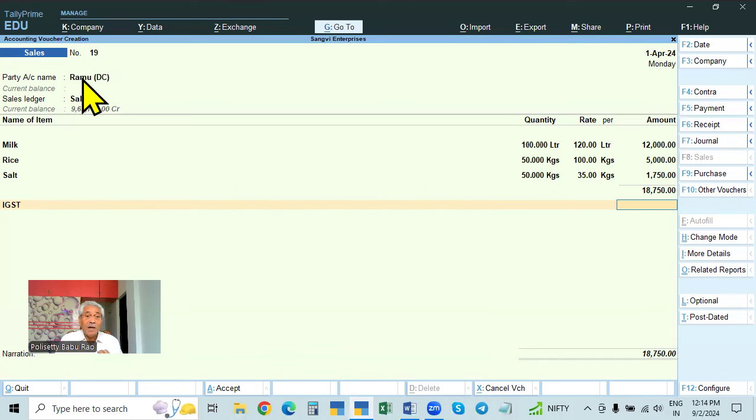So then it will go to the party account and see the state, interstate or intrastate, depending on that. So first the item, taxable or non-taxable, then the tax rate, and then the location, that is the place of supply. Where the buyer is located, that is the place of supply. So it checks whether it is intrastate or interstate. Then it will calculate the correct tax.